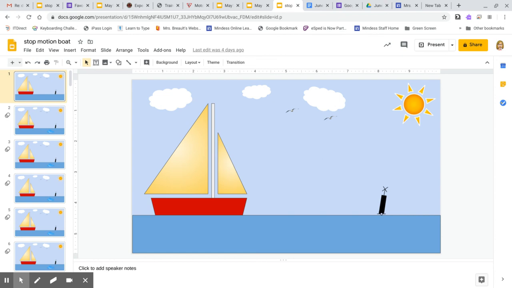So when I made my animation, originally I was just going to do a stick figure. And then I decided, hey, why don't I just do something that I'm interested in? So I ended up just doing a sailboat. The sailboat itself is just created out of shapes.